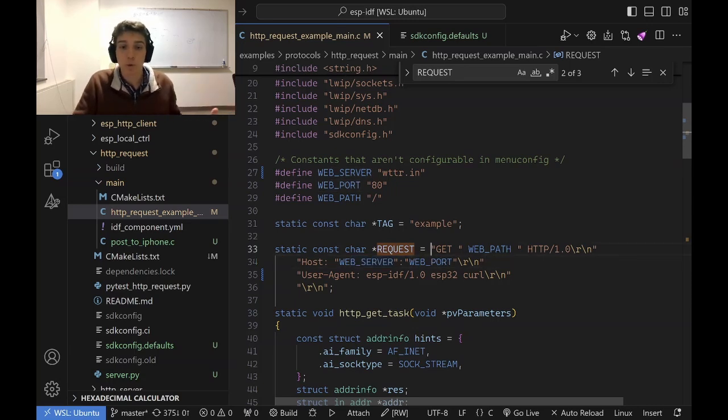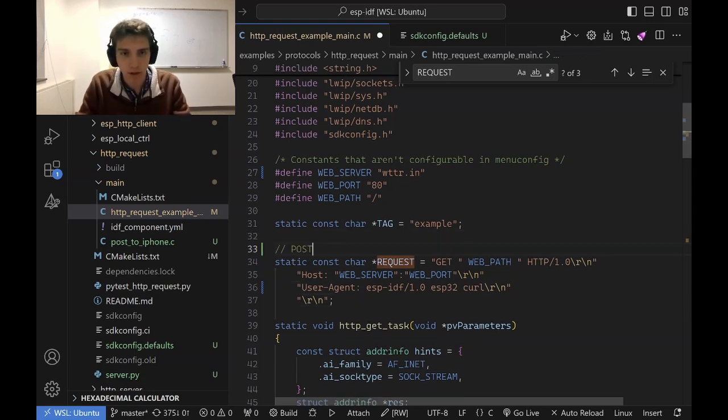So this request is an HTTP request, specifically using the GET mode. There's another important mode called the POST mode, which I will show you in a little bit. So using GET and POST, this is the main way that internet traffic is sent.